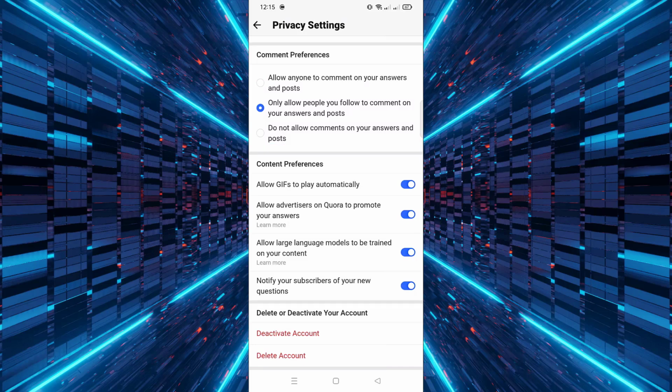That's it. By following these steps, you can easily control who interacts with your posts on Quora. Adjusting your comment preferences helps you create a better and more comfortable space for your content.